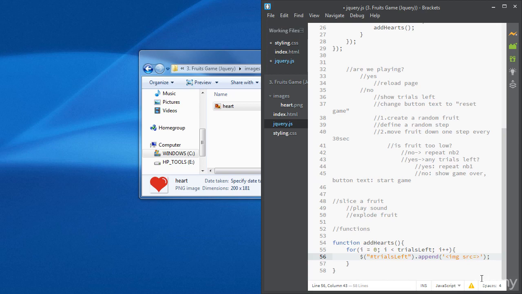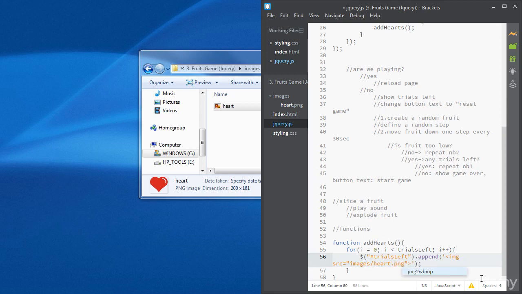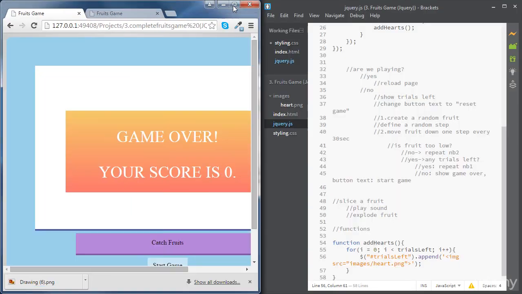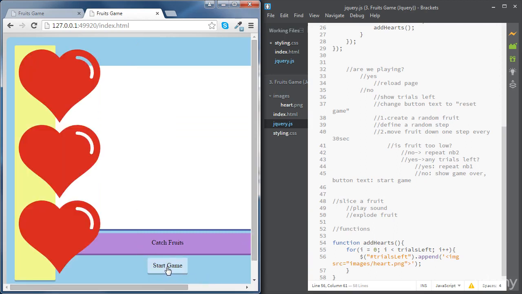So that's going to be images/heart.png. So let's save this and try it. So if we click on the start button, now you can see 3 hearts, but they are too big. So we're going to style this picture so that we can change the size.